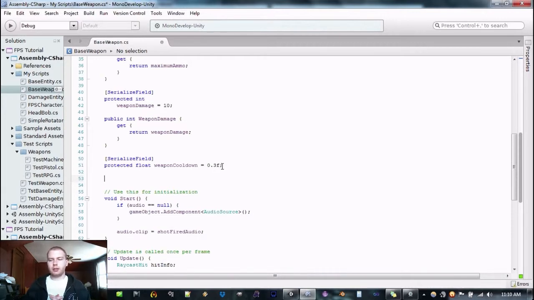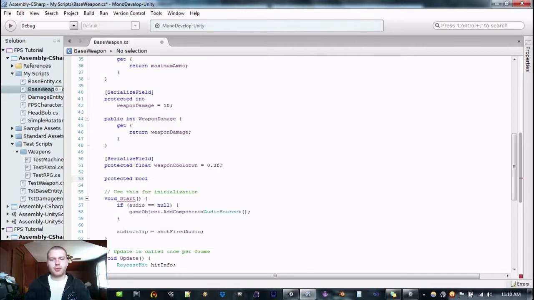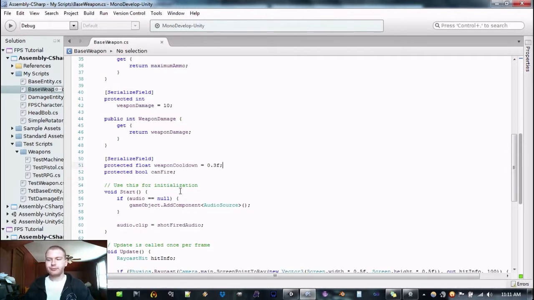Alright, and we're going to have a Boolean value as protected bool, and it's going to be called canFire. So basically what we're going to do is we're going to fire the weapon, and we're going to tell the weapon that it can no longer fire. We're going to wait until the weapon cooldown is up, and then canFire will be set to true, and you can fire the weapon again.